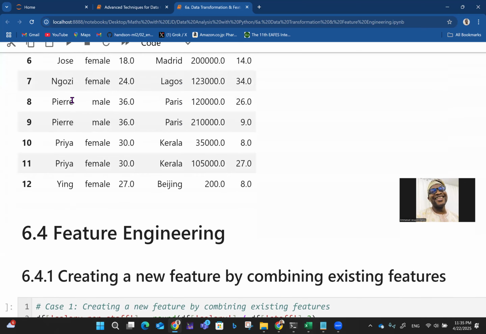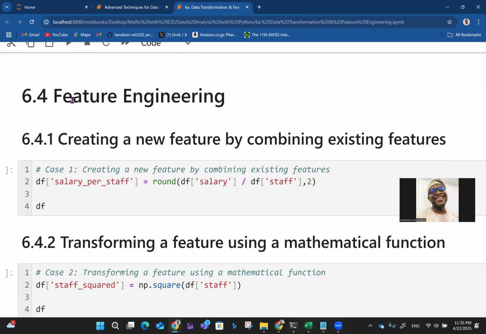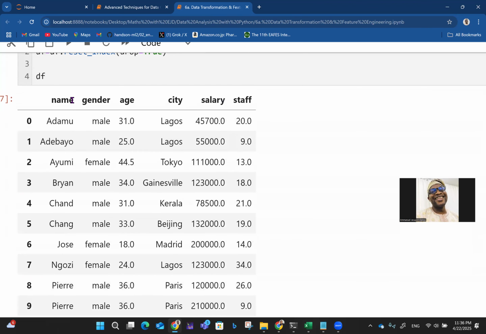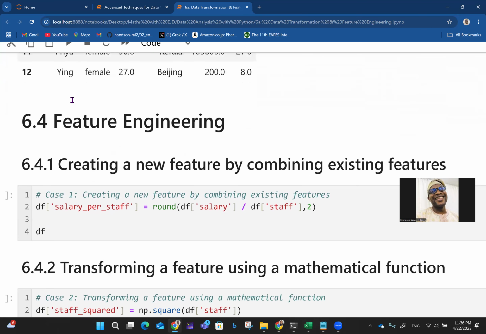So from this supervisors' data set now, you may be interested in creating a new feature by combining. So one of the ways you can do feature engineering is to create a new feature by combining existing features. So we have each supervisor's name here, and we have the salaries they collect, and we have the number of staff. Can we know the salary if we divide a supervisor's salary by the number of staff they supervise? So that will give us a kind of measure like salary per staff. So as a supervisor, this is the salary I earn per staff that is under me, something like that.